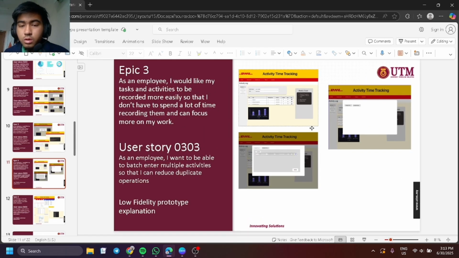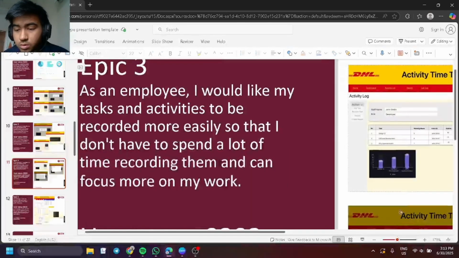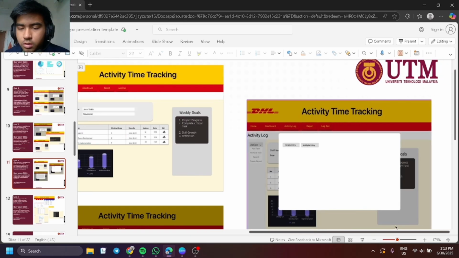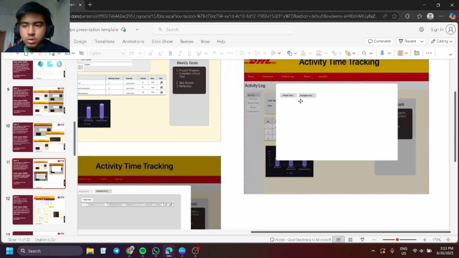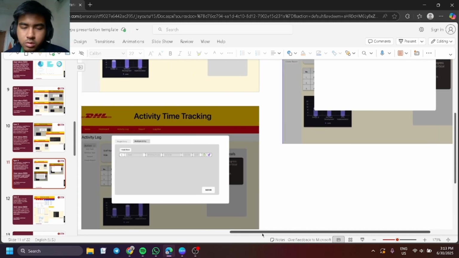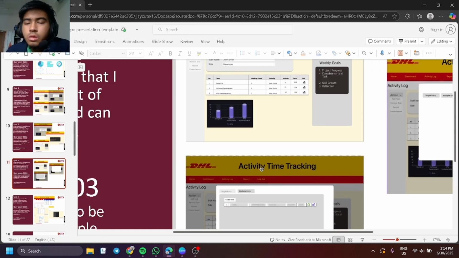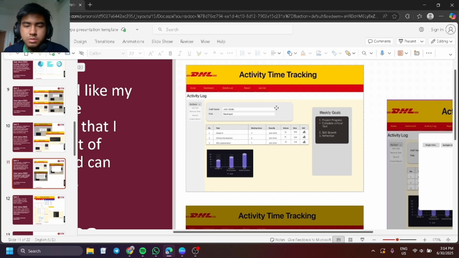So first, at the activity log page, they just need to click add task at the left. After they click the add task button, it will show an overlay to select single entry or multiple entry. For this user story, we want to implement the multiple entry. So just click multiple entry, and then it will show the form to fill in for multiple task entry. If they want to add a row, they just click the add row button, and then it will pop out another form. Then after finishing entering all the tasks, they just click save, and then it will go to the activity log page. So that is for the user story.